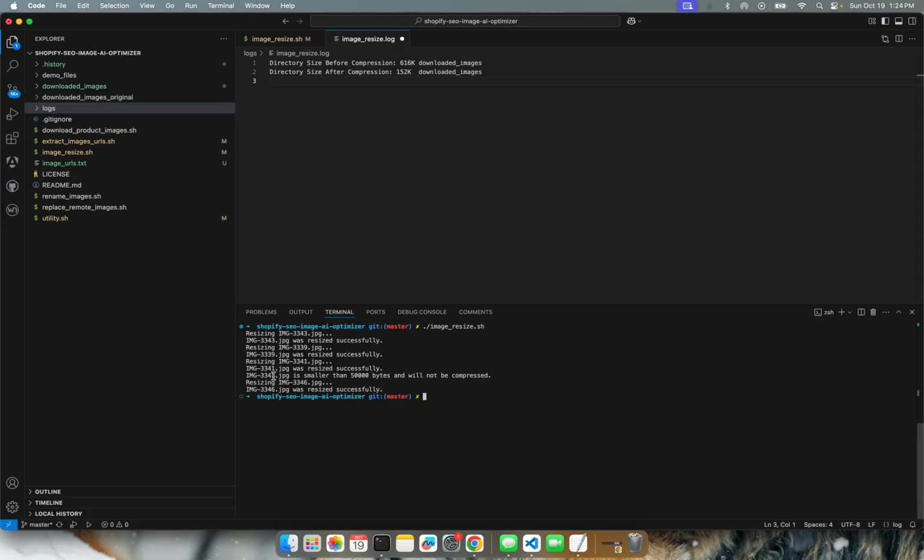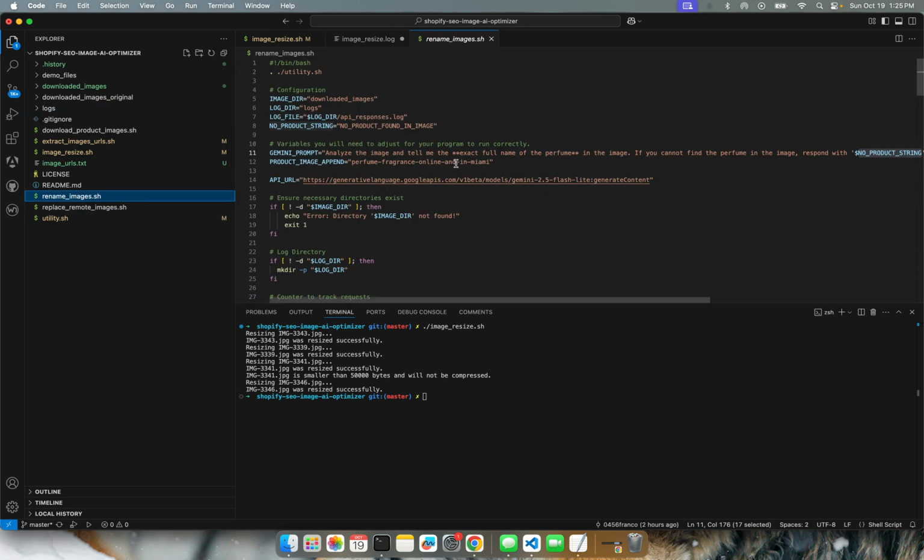The next part of this is to go ahead and rename the images using our rename images script. Here, you will need your Gemini API key and place it in your utility key, in your utility script. After that, you will go to your Gemini prompt and you will specify what you want to find in the image.